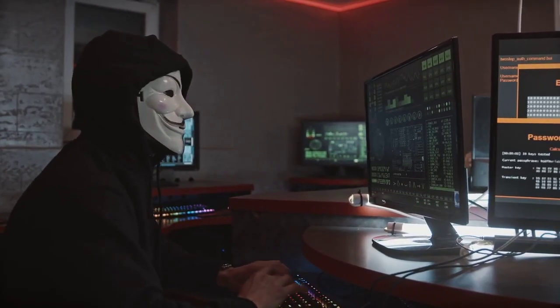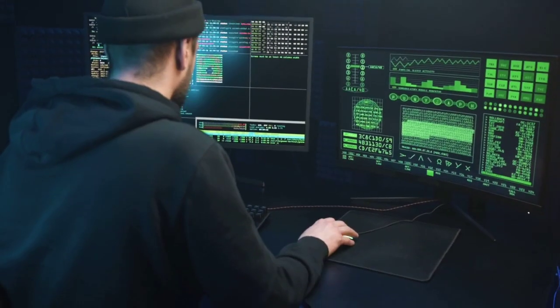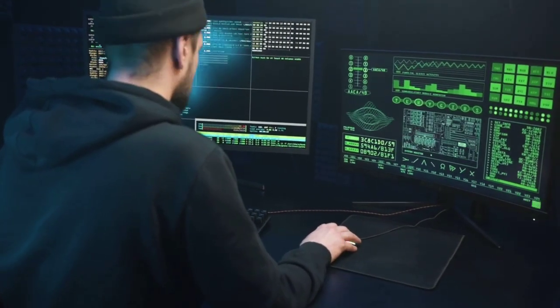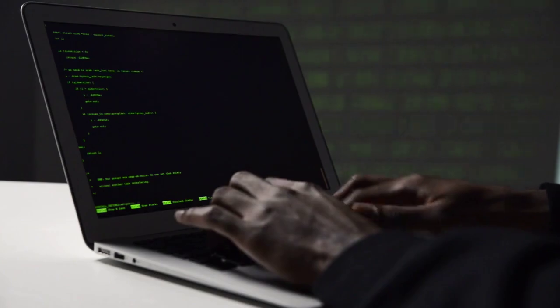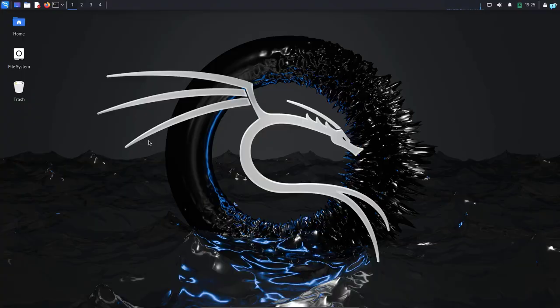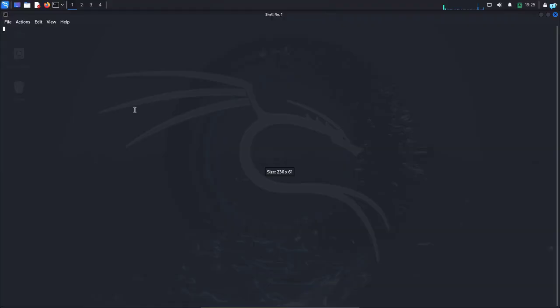This is one of the first steps of pen testing. Hackers mostly use the WHOIS command in the information gathering phase. So let's see how to use the WHOIS command in our Kali Linux. I'm in my Kali Linux right now. I will first open the terminal and use the WHOIS command in my terminal.